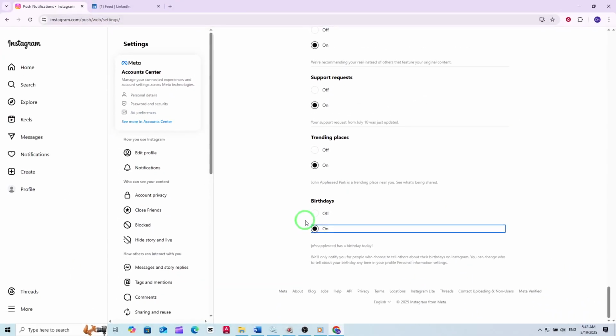And that's it. You've now enabled birthday notifications on Instagram from your PC. From now on, Instagram will send you a reminder whenever a friend's birthday comes up, so you can send them your best wishes right on time.